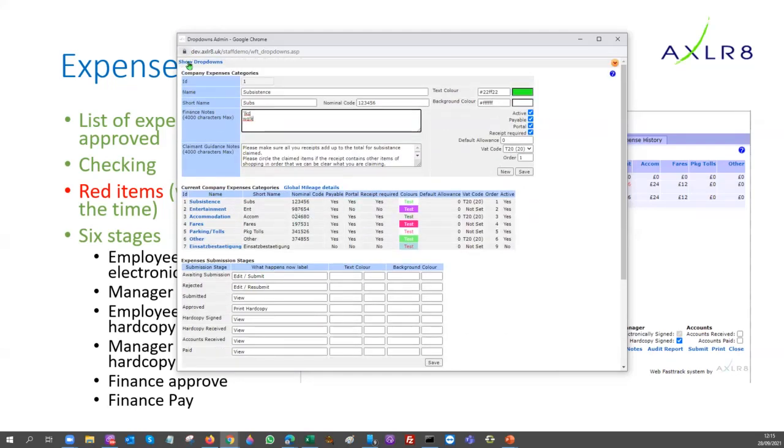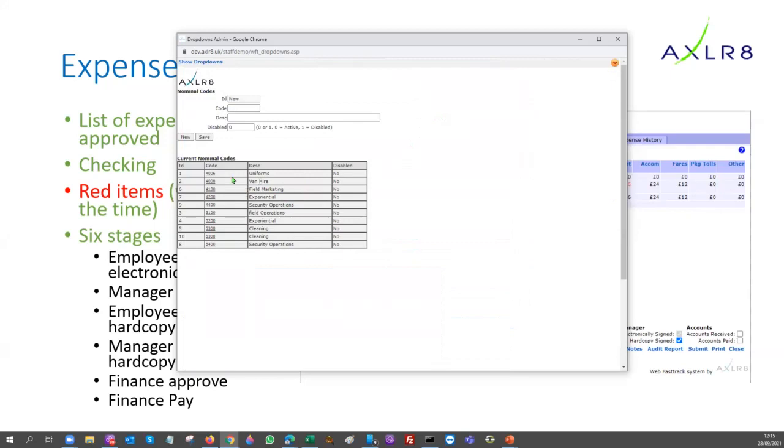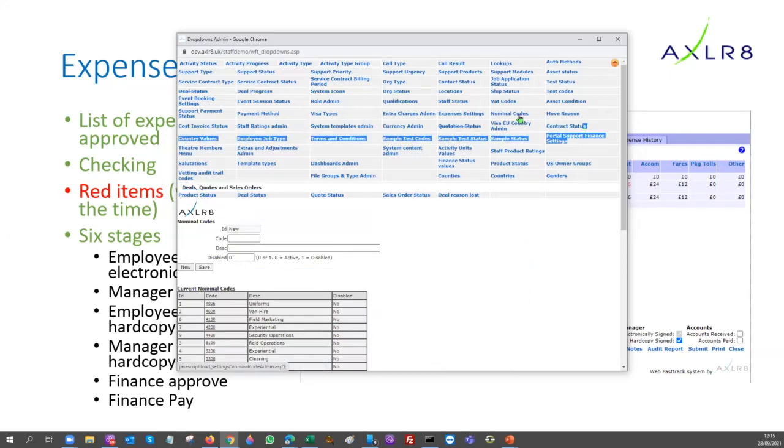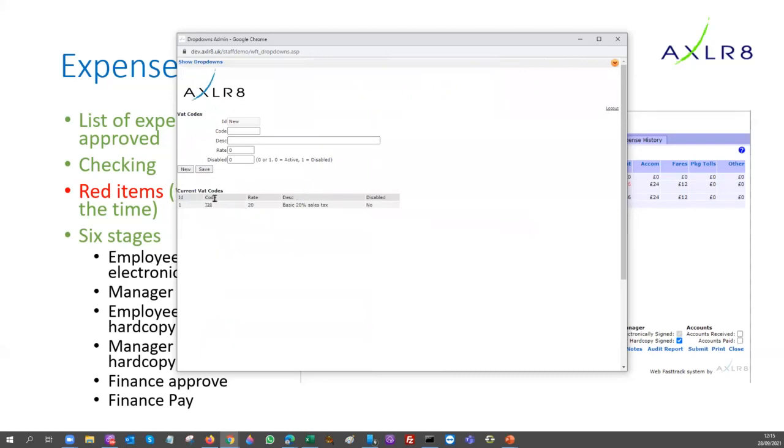Don't forget that also in Dropdowns admin you have to have your VAT codes and your nominal codes. So in your Dropdowns admin, in nominal codes, you would have had to have those codes set up, and you can see we've got some codes set up here. And then in addition to that, in VAT, I can't quite see where it is at the moment, but somewhere around here there should be VAT codes. In the VAT codes, you'd have some VAT codes set up.